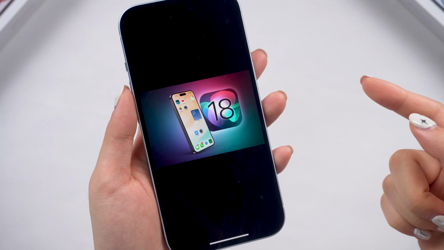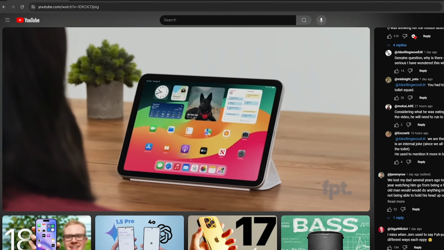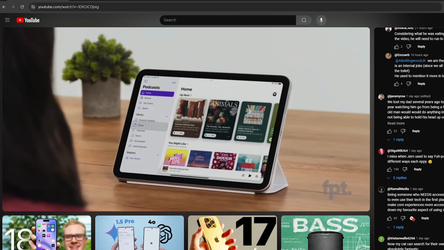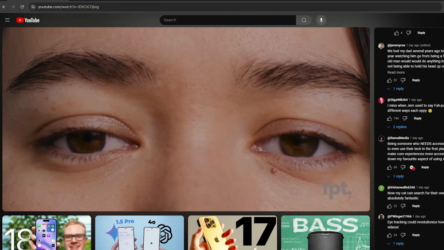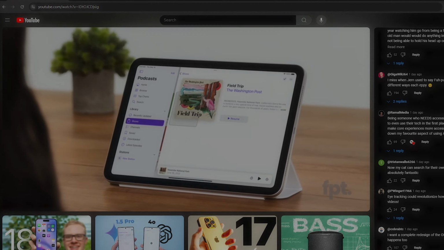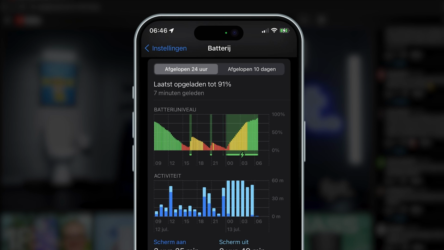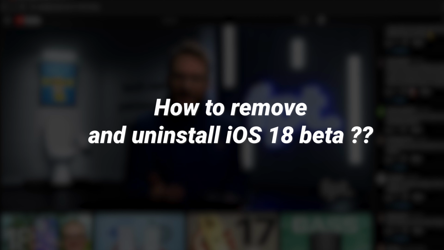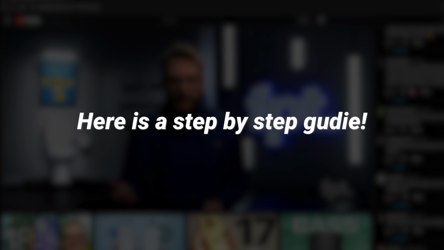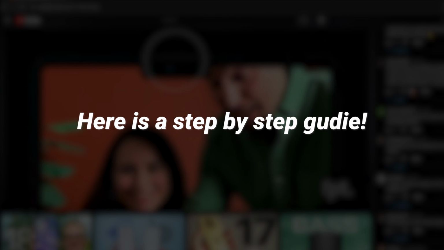iOS 18 beta is so attractive with its new features, but these breakthrough changes may not run as stably in beta systems. If the beta version is too buggy, or it gets serious battery drain and keeps heating up, how do we downgrade it back to iOS 17 or even 16? Curious about the downgrade process? Let's delve into the steps.